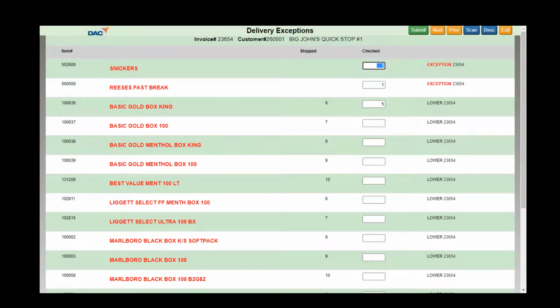First of all, the first item I scanned 5 times is this basic gold box king. And you'll see that I've checked in 5, but I'm expecting 6 because that's the shipped quantity on the invoice. So I'm short there. Now I could amend that in a couple of ways.